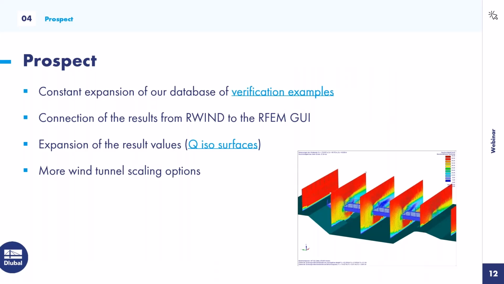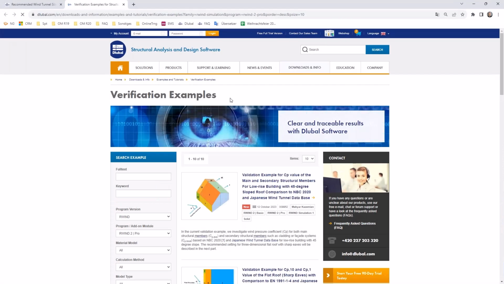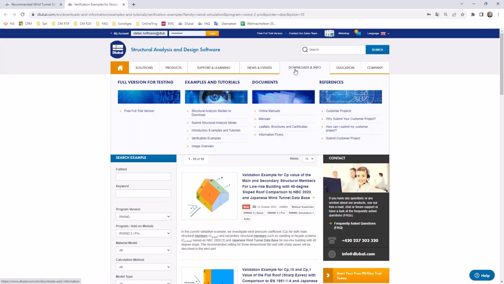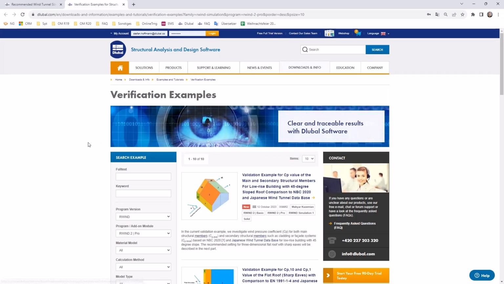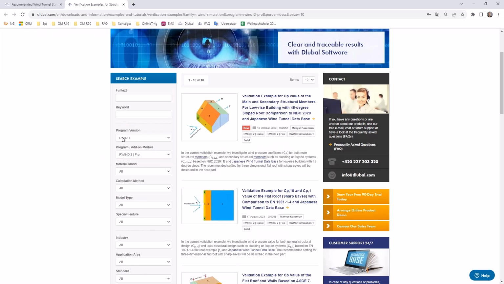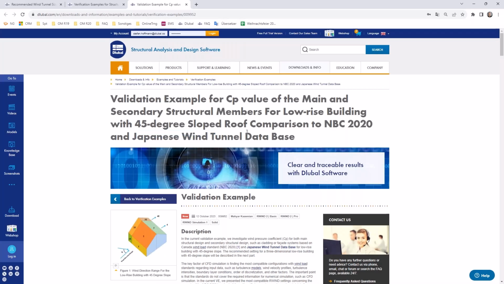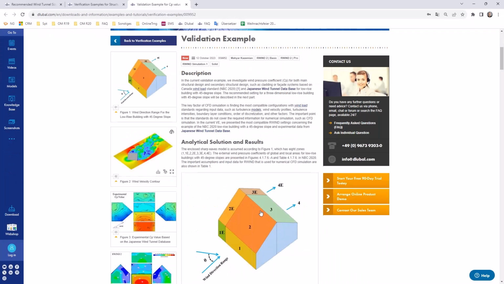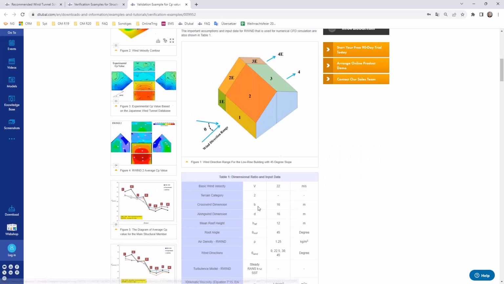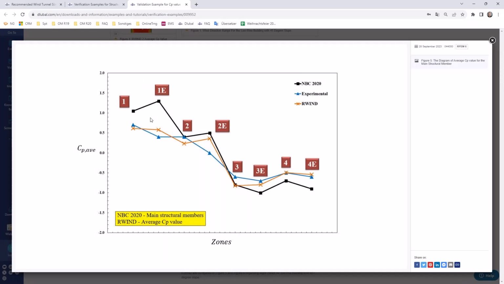So last but not least, the prospect of today. We of course try to constantly expand our database of verification examples. If you do not know, you can find them in our download area. There is the verification example area where you can filter for RWIND and RWIND2. And there we provide already some validation. For example, the latest one, a comparison to a Japanese wind tunnel, where you can see that also zones were created, double checked and compared to the standard. Where is the experiment? Where is the standard?